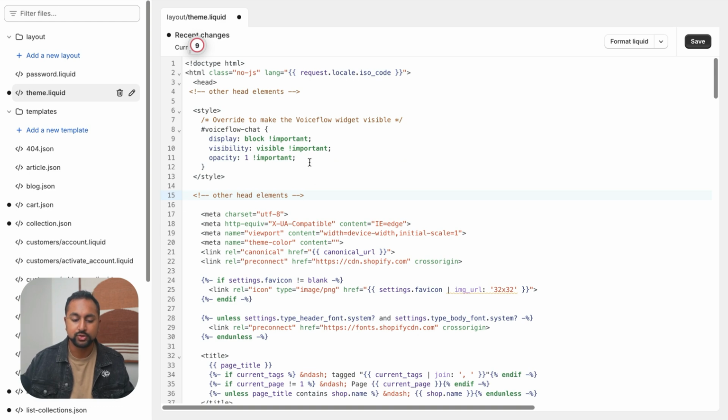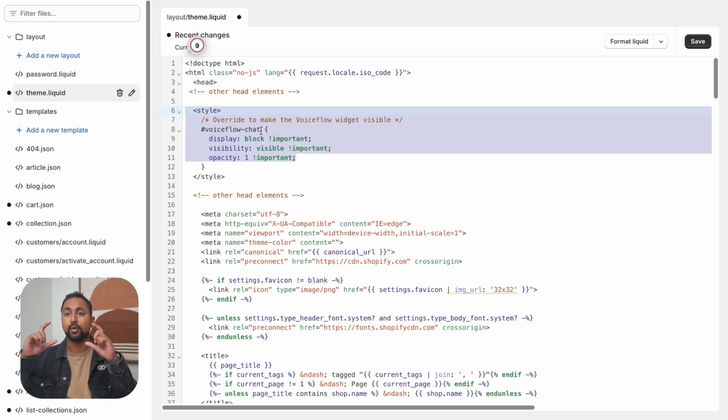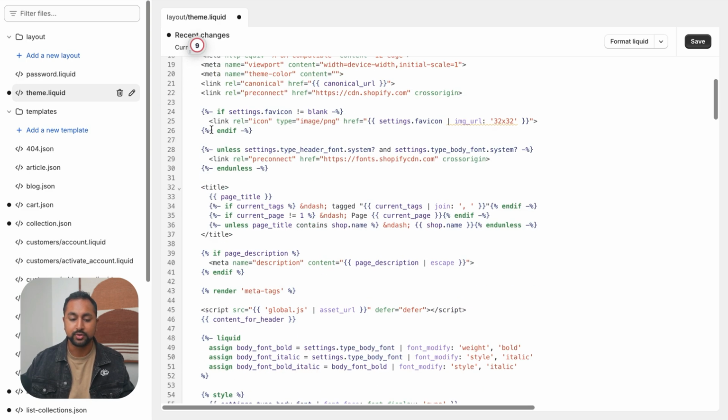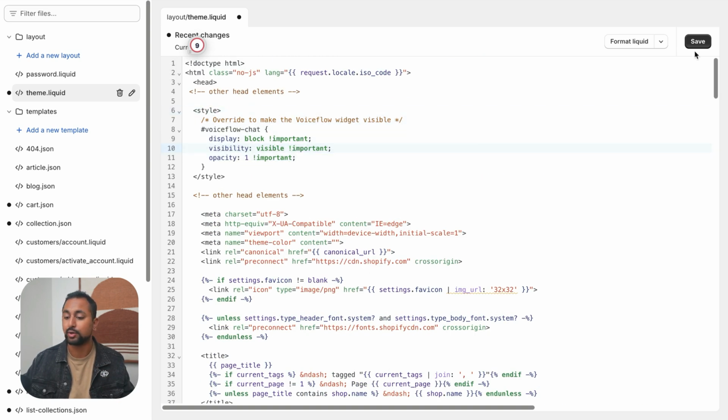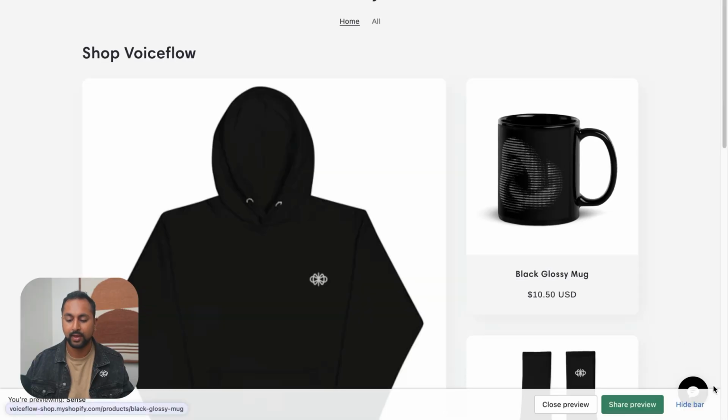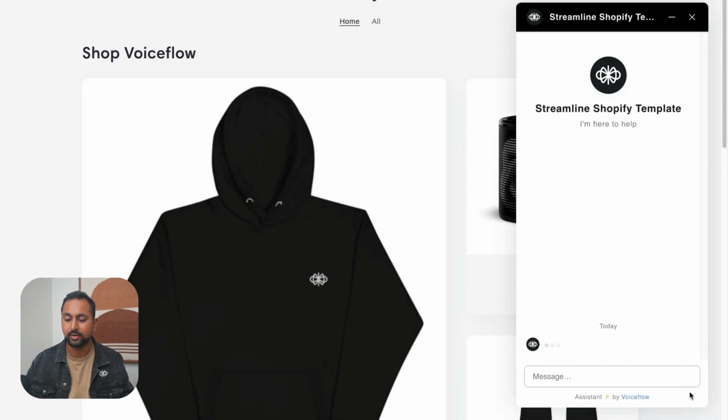What this is doing is saying that we want to make the Voiceflow chat widget visible and have that as a core element of the style. You'll see that there are other styles in here that are setting certain rules for the website, which might override it, so putting this at the top makes sure that it isn't overridden. If I hit save, let's go preview store now. And bam, we have our chat widget here in the bottom corner.